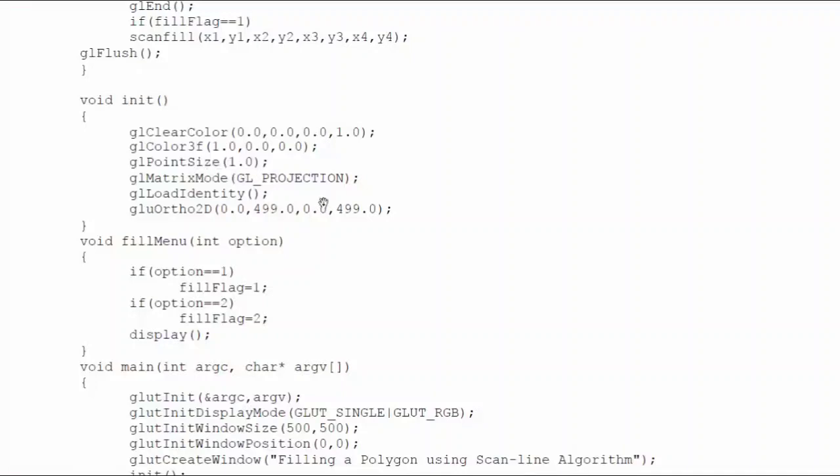GL underscore projection. This matrix mode sets the current mode of the operation. For example, it consists of three operations, that is GL texture, GL color, as well as GL model view. All these operations are there in glMatrixMode. What is meant by this? GL texture means it applies the subsequent matrix operation to the texture. The color means it will apply the color matrix, that's it. And then GL model view means it applies the subsequent matrix operation to the model view, that's it.